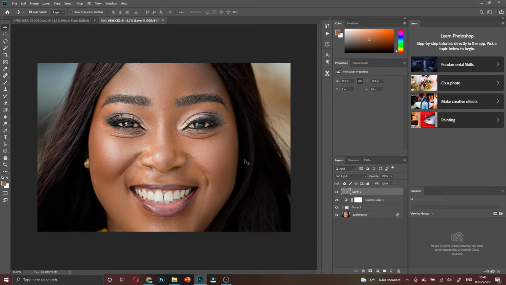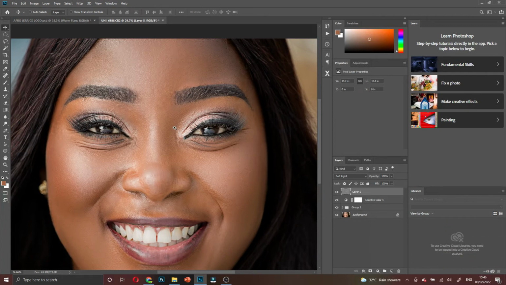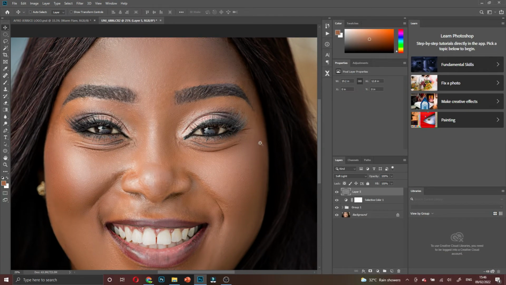Okay, so let me zoom in so that you see. Before, after, before, after. So you can see that the image is sharpened. Okay, before, after, before, after. Okay, let's go on, guys.